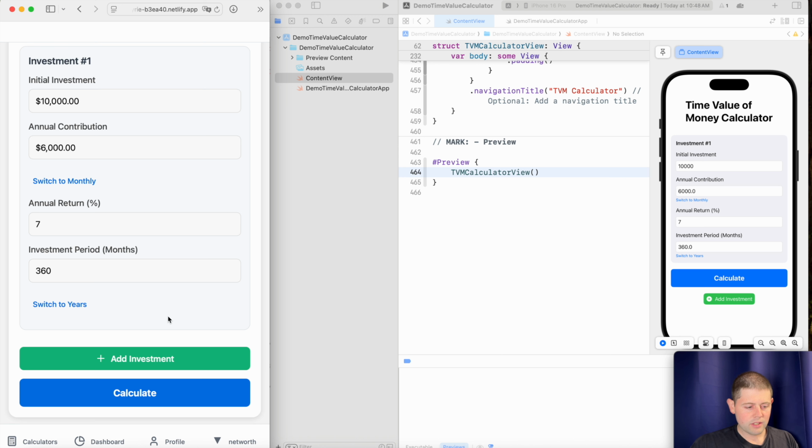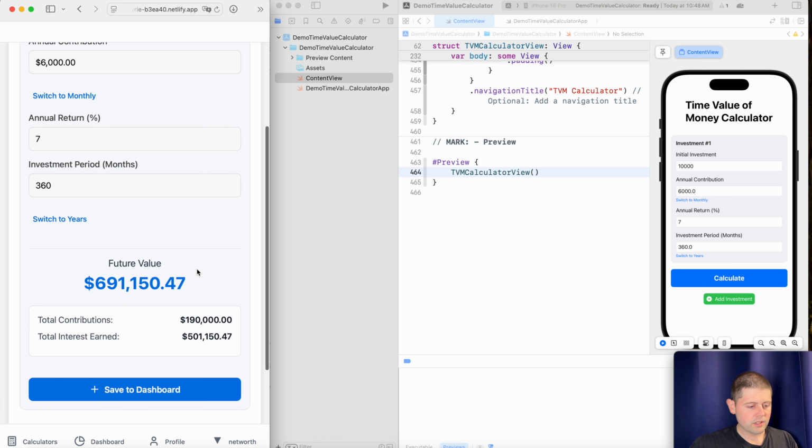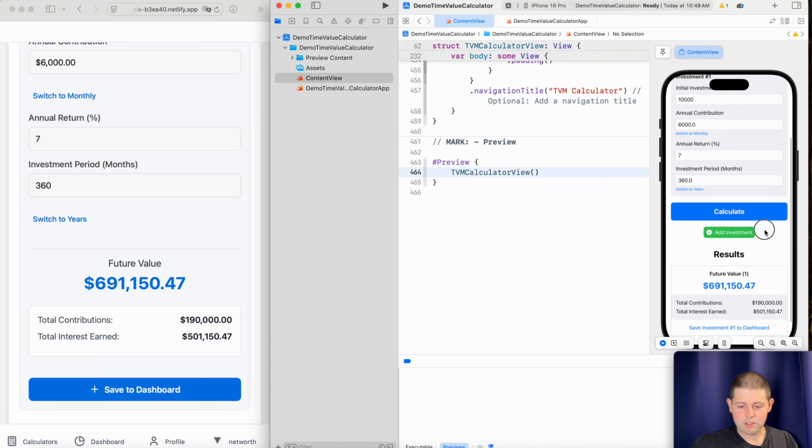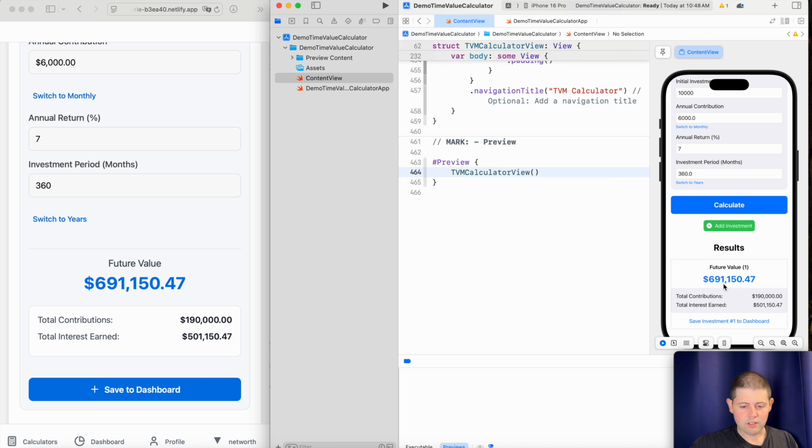Very cool. Now the add investment button doesn't look quite the same, and it's not in the same spot, but the calculate button looks very similar. So that's pretty cool. All right, let's click calculate and we'll see what we get. So here our calculator says $691,150.47. Let's try it out over here. And it's got a results section that says $691,150.47. Very cool. And it's got our total contributions and interest earned, and they all appear to match.